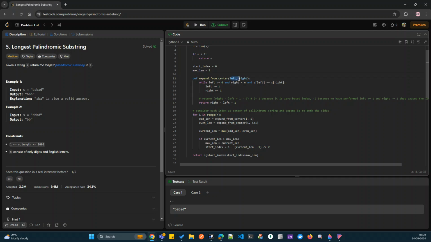Okay, for a given index, for a left and right. For an odd length, when we are checking for an odd length, both will be the same. And for an even length, right will be greater than left by 1 unit. Okay, by 1 unit. And this is the algorithm to expand from center.